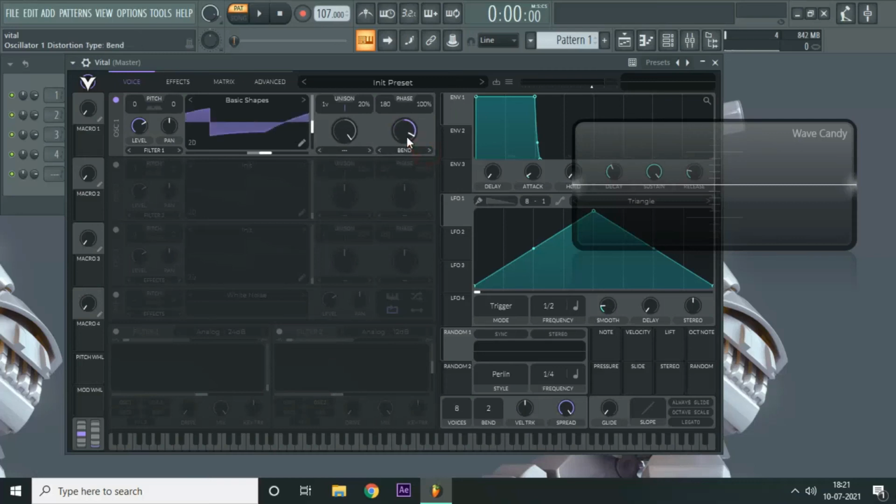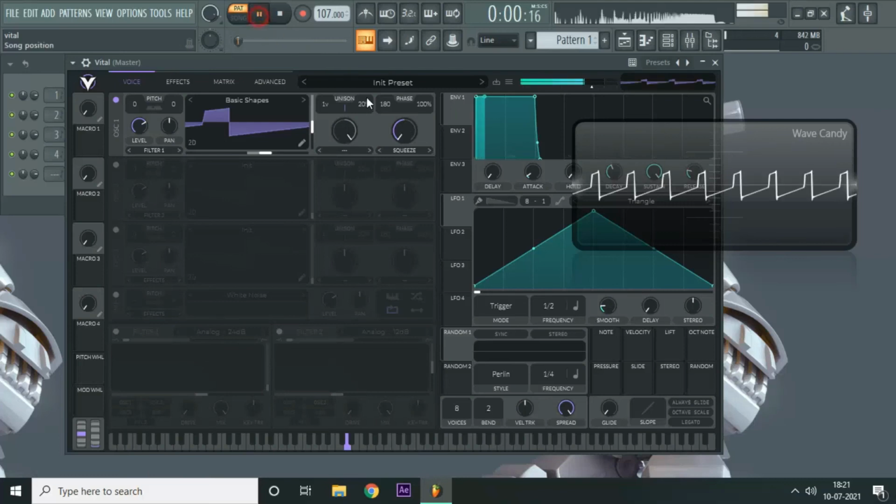After that, we have the bend option, and it basically bends the waveform around the center of your waveform. This is a bidirectional function, okay? So you can bend in either way. After that, we have the squeeze, and this option bends the wave shape towards or far from the center point. This is also a bidirectional function.